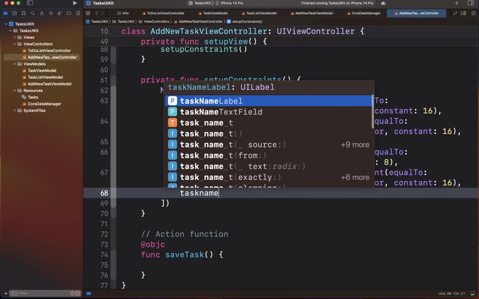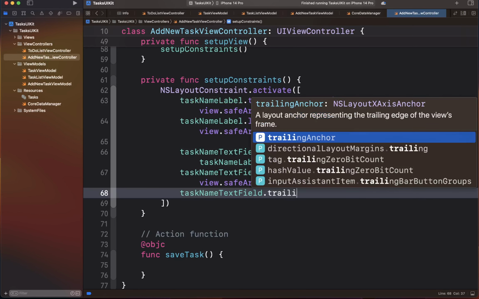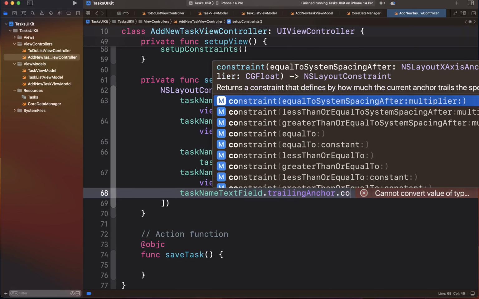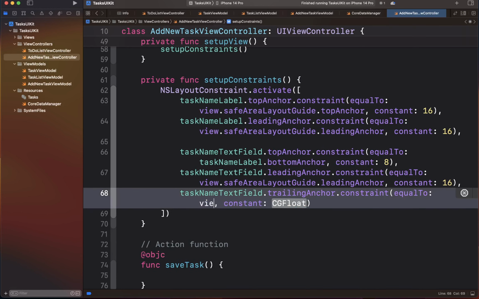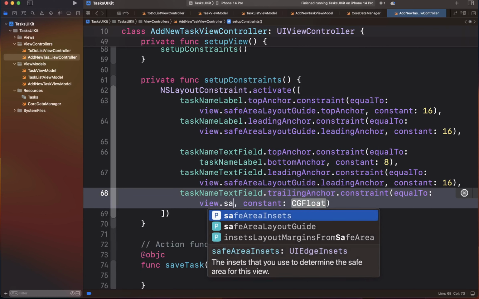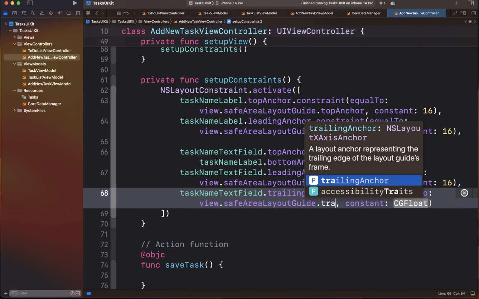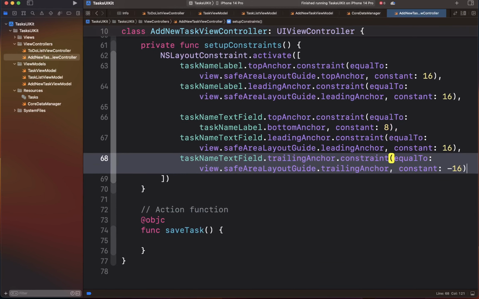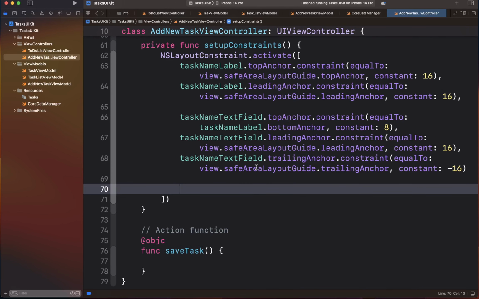And taskNameTextField.trailingAnchor, we want our text field to expand to the entire width of the screen, so we're going to constrain the trailing anchor equal to view.safeAreaLayoutGuide.trailingAnchor, okay, with the constant of -16. Okay, now our task text field is set.